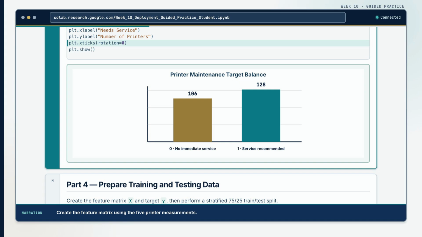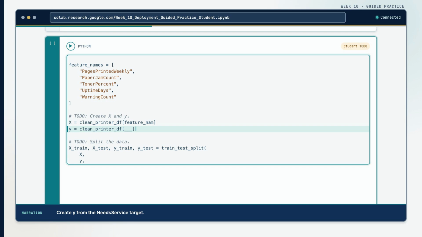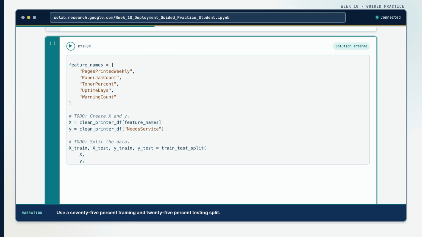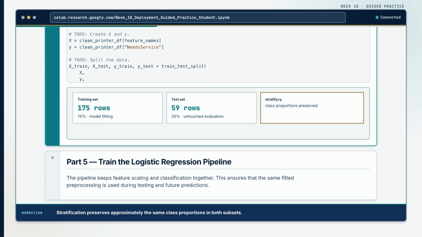Create the feature matrix using the 5 printer measurements. Create y from the need_service target. Use a 75% training and 25% testing split. The random state makes the result reproducible. Stratification preserves approximately the same class proportions in both subsets. The test data remains separate until evaluation.